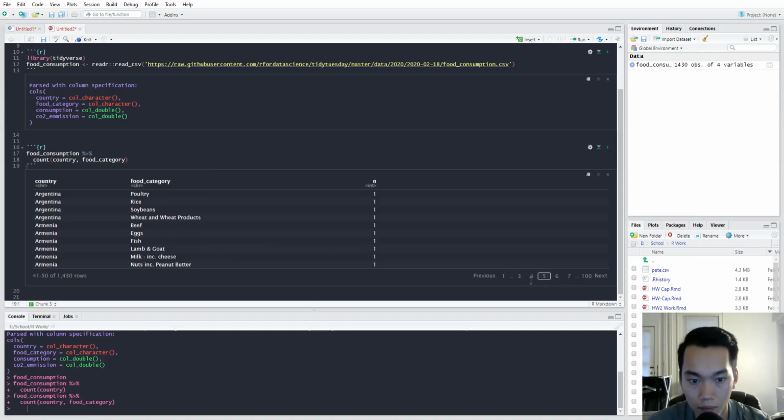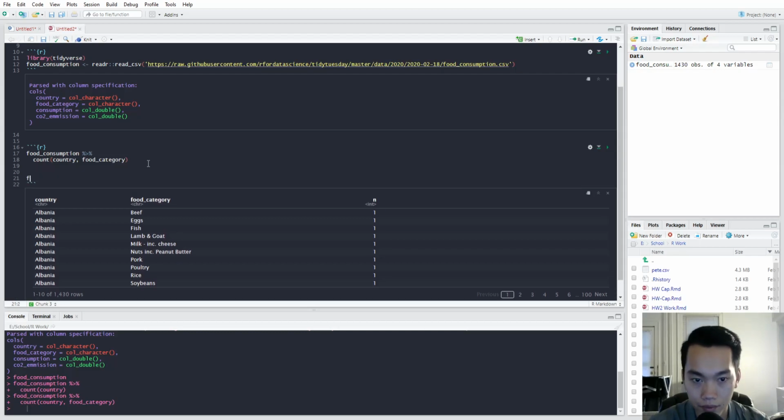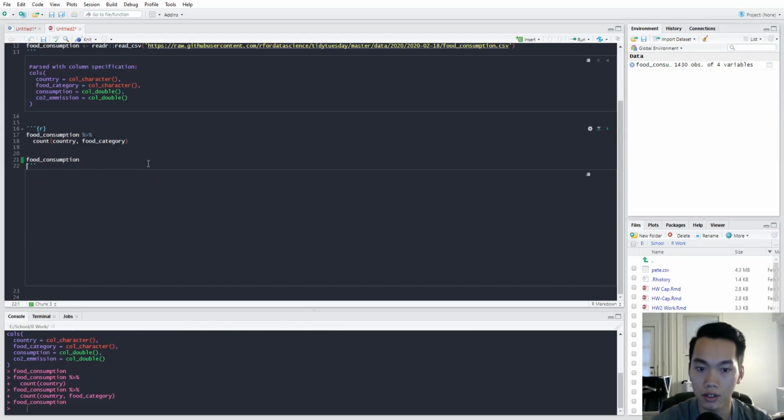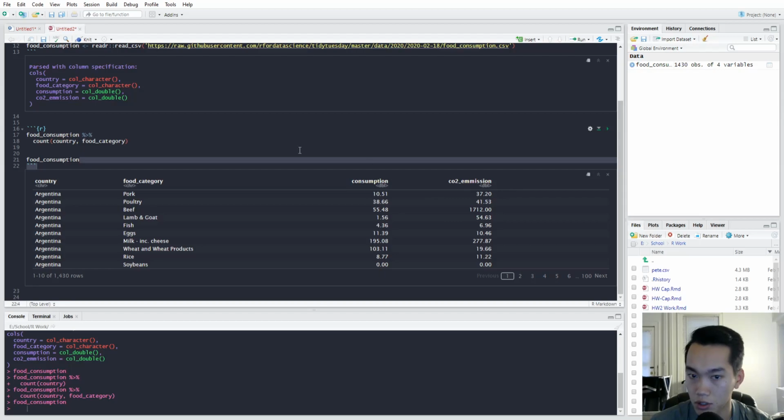We'll just go through that. All right, so each country basically has its relative food category, and then I guess its respective CO2 and consumption of that product. So it gives you the consumption of pork with its relative CO2 emission.